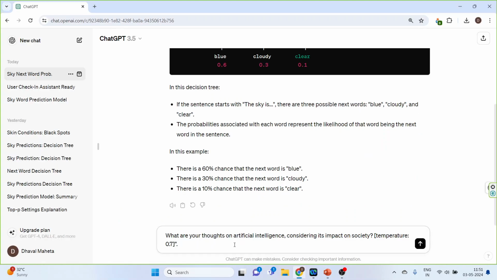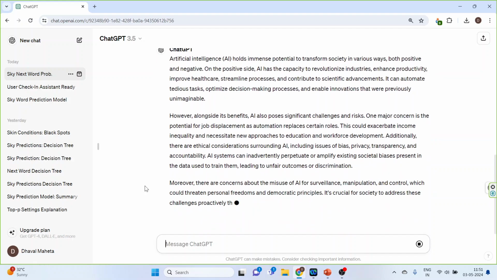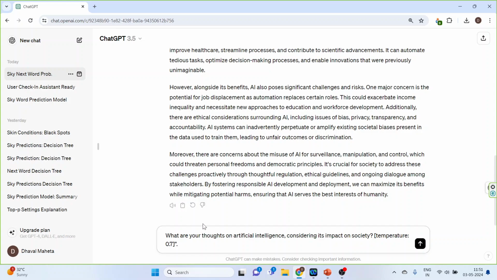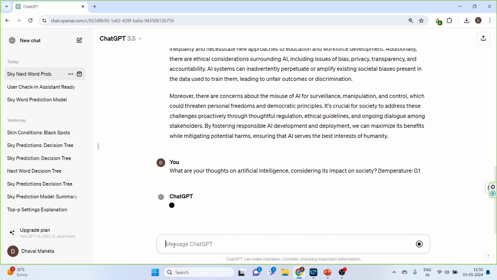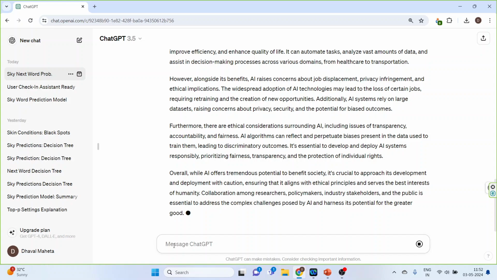Control V, enter. So this output which is generated has got more creativity. Now you want this text to be more fact oriented. Reduce the temperature, make it 0.1, enter. So this paragraph would be more factual.